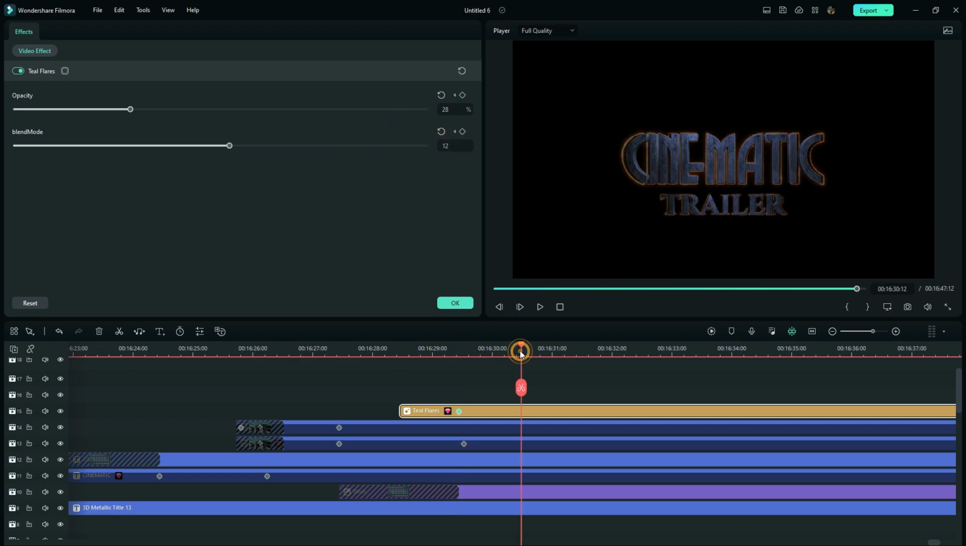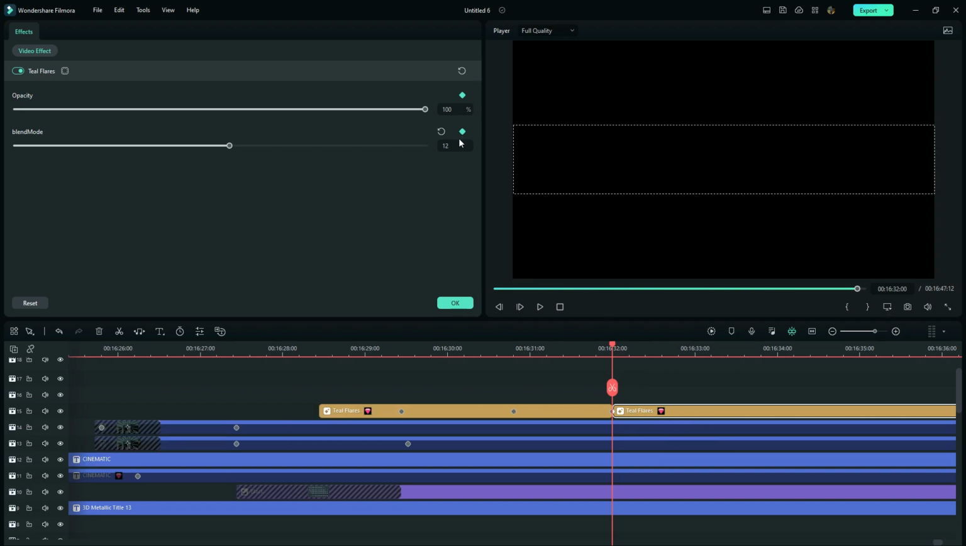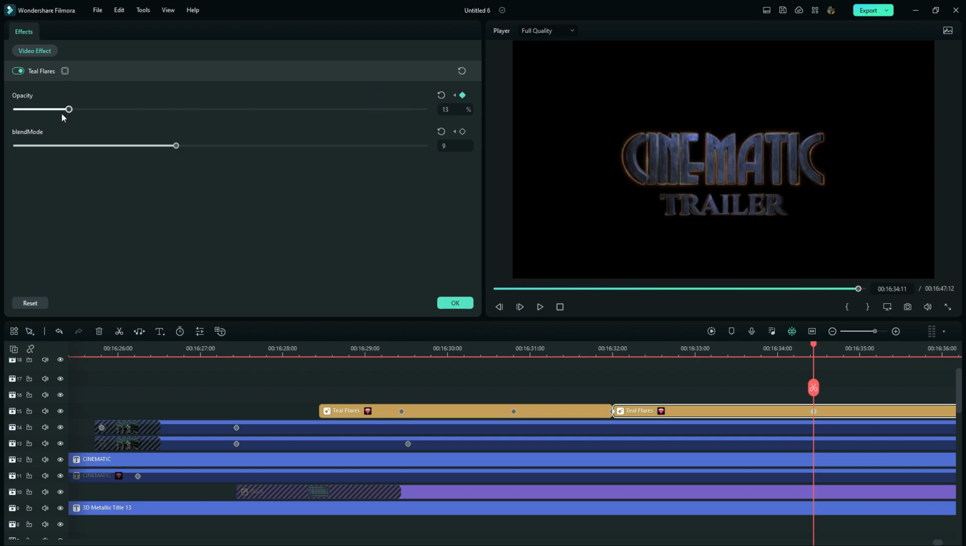After some frames, increase the opacity to 100%. And again some frames later, add last keyframe, and then split the flare. And on the first keyframe of this one, you change the blending mode to 9. And then after some frames, reduce the opacity to around 5. Now you are done with your flare.